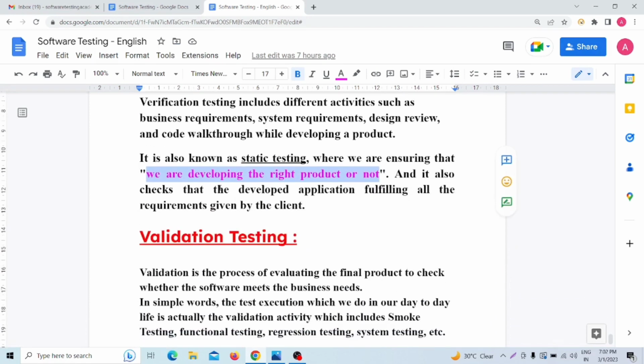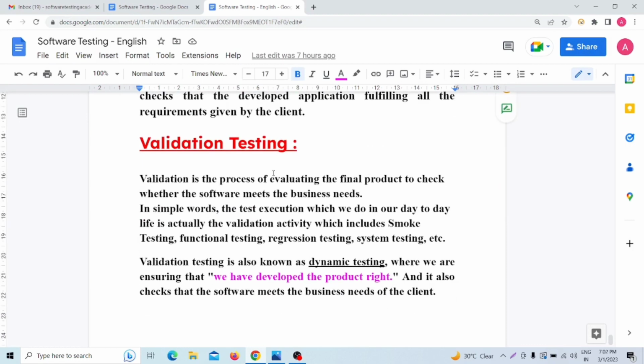The next thing is, what do you mean by validation testing? Validation is the process of evaluating the final product to check whether the software meets the business needs or not. It means we have already developed one product, and now we are validating that product, checking whether we covered the client's requirements or not. So that is validation. We are validating the software against the customer requirements.